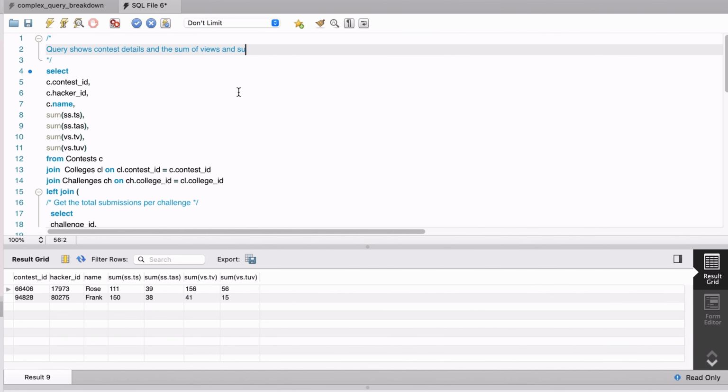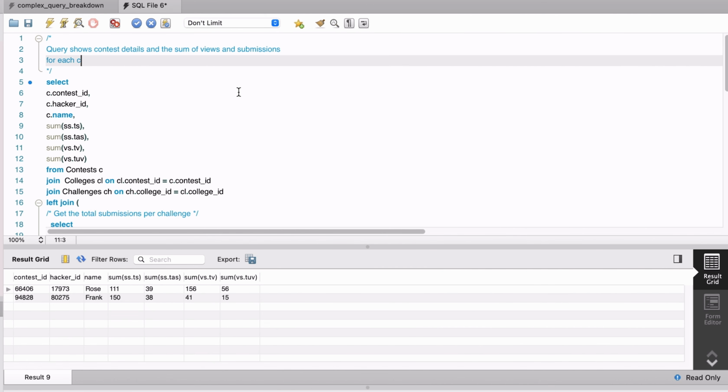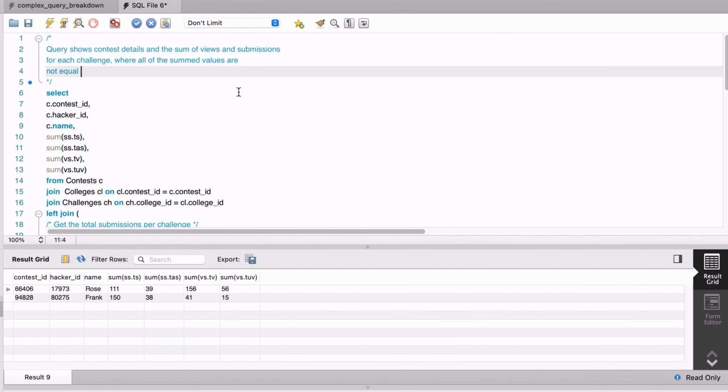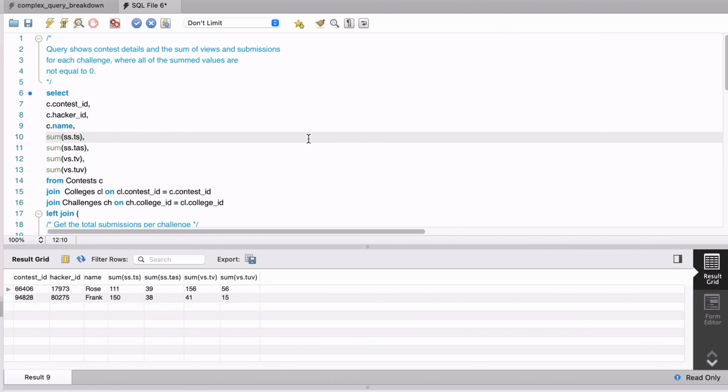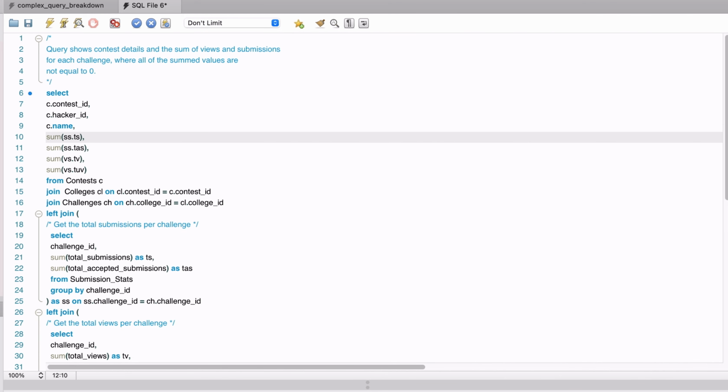We can write a description like this as a comment. Our description here says that the query shows contest details and the sum of views and submissions for each challenge, where all of the summed values are not equal to 0. This is a decent description and helps anyone who opens this file understand more about what the query is doing.